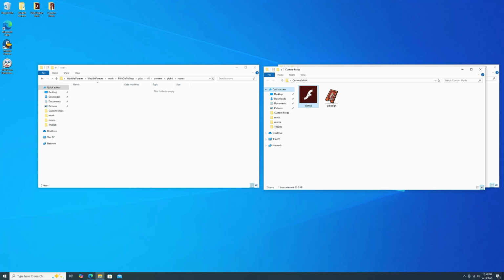Now I'm going to grab this coffee shop and put it into the rooms folder, and this will replace the coffee shop that's in the game normally with our pibified coffee shop.